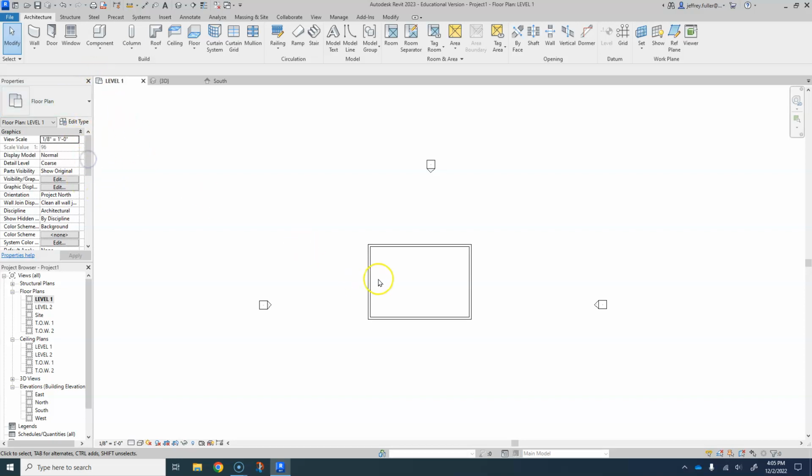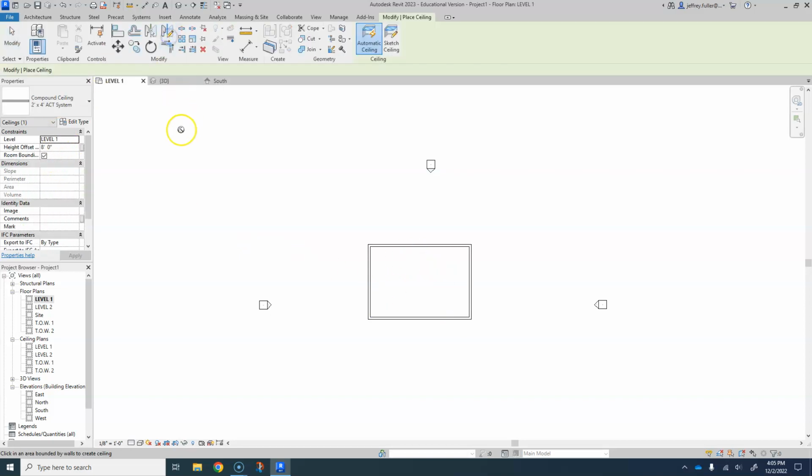What I want to do here is put the floor in, and I'm also going to put a ceiling in for the first level. Let's do the ceiling first. Ceiling. This is where you're going to see that right there. So level 1, 8 feet. That's going to be a normal level 1 ceiling. Of course, I need to change that to 10 feet. That is going to be the height of my ceiling.